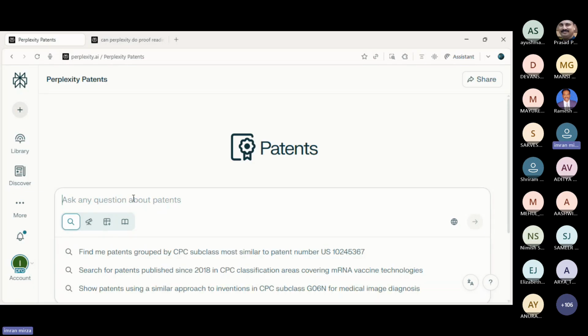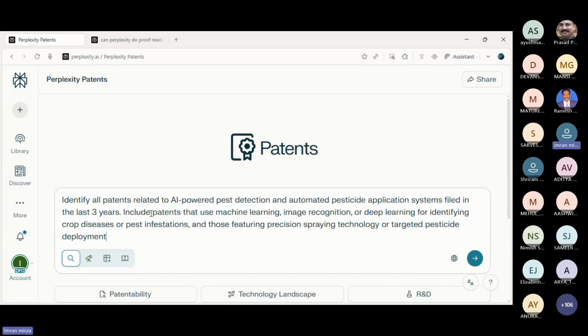Well, so here I come back. I'm wanting to identify all patents related to AI-powered pest detection and automated pesticide application systems filed in the last 3 years, including patents that use machine learning, image recognition, or deep learning for identifying crop diseases or pest infestations, and those featuring precision spraying technology or targeted pesticide development.